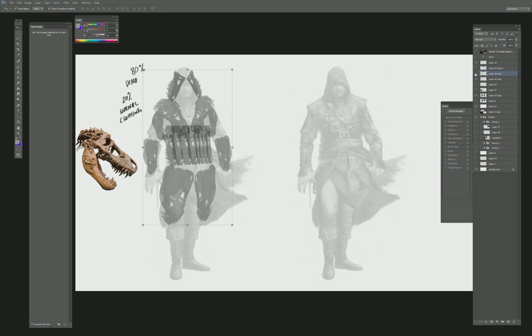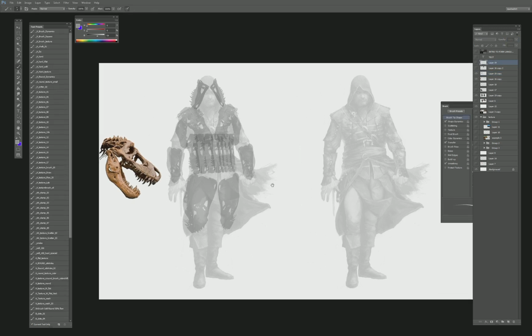And now what I'm going to do is, since I have this on a separate layer, I'm going to go ahead and drop the opacity just so I can see. So it's not too overbearing for me to be able to draw on top without getting too distracted.